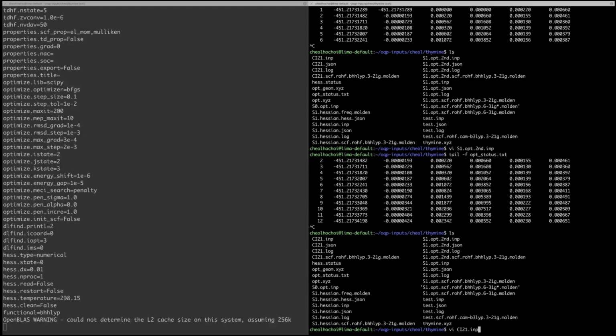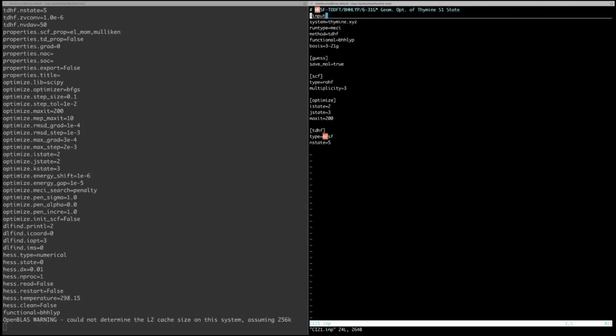CI21, meaning the conical intersection between state 2 and state 1. How does it look? Well, we use the same input XYZ, or you can use the S1 optimized geometry, or S0 optimized geometry, or another geometry you need. Runtime is MECI, meaning the minimum energy conical intersection search.